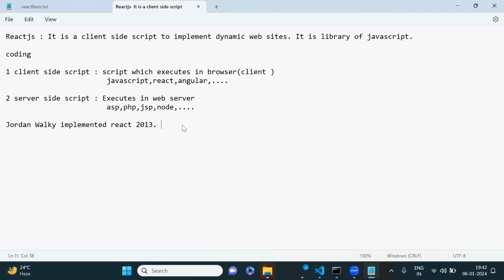What is the main reason behind this implementation? Why did he implement React? The main reason is he wanted to work with the chat concept, to implement some logic in the chat feature of Facebook. So the initial purpose was to use this React in the Facebook website. Later, they added more functionalities and released React as an open source client-side script. From then, every website uses this React.js.